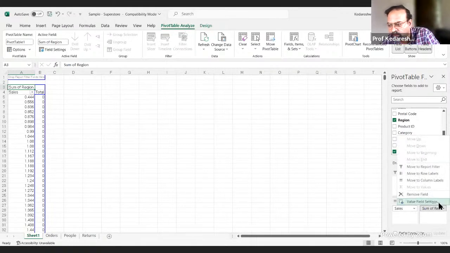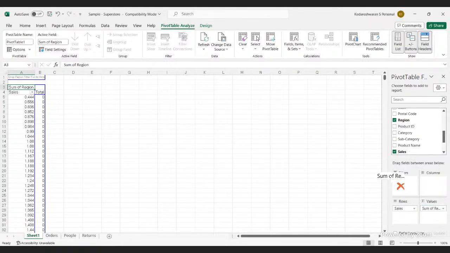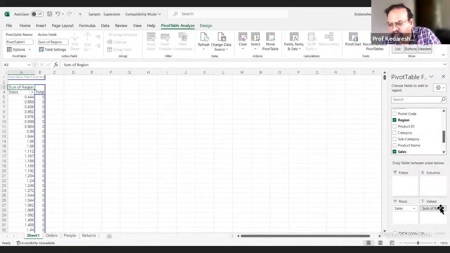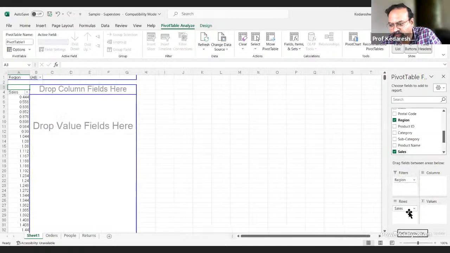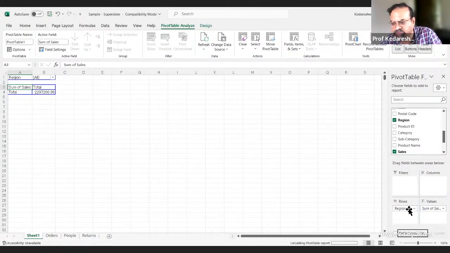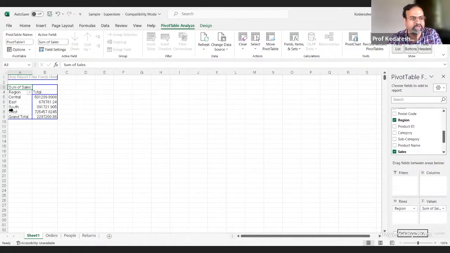Sorry, we have to do it vice versa. Sorry, I mixed it up. So you have to look at the sales across the regions. So this is my sum of sales and this is my region. This is telling you the breakup, and this is telling you in an Excel format, in a tabular structure.